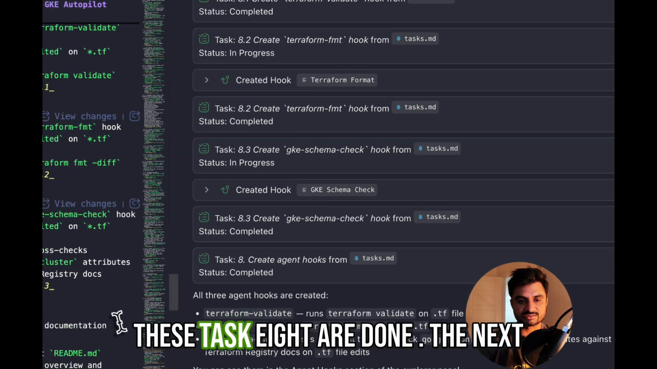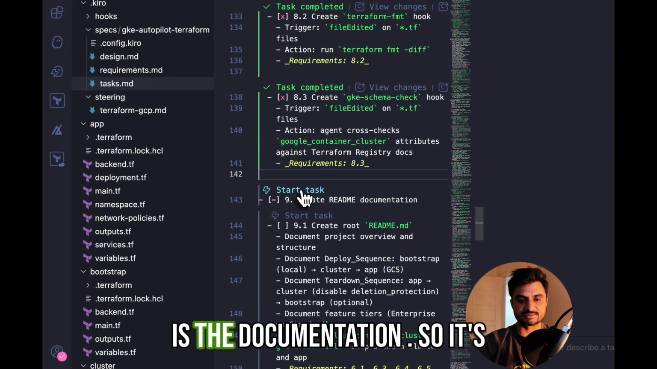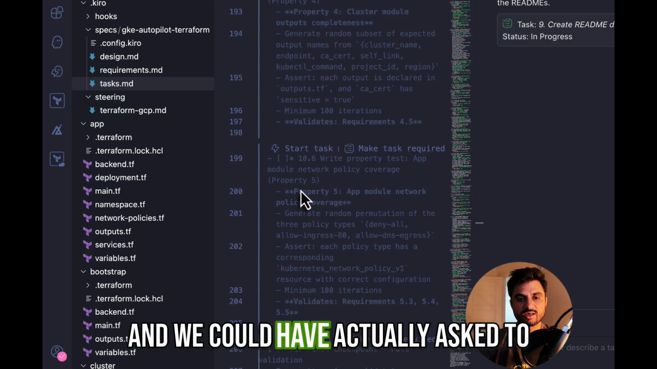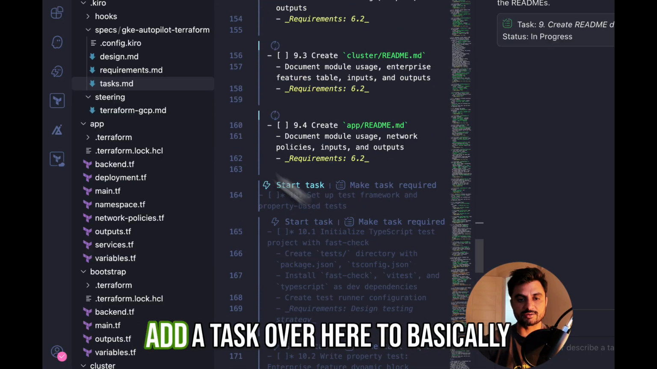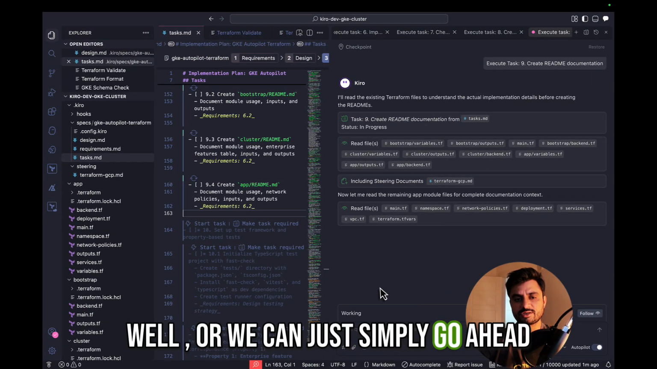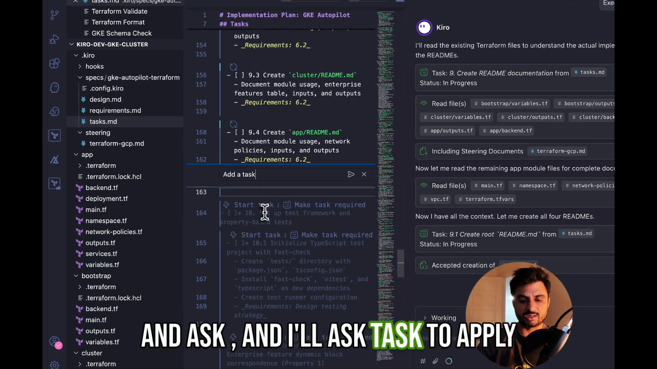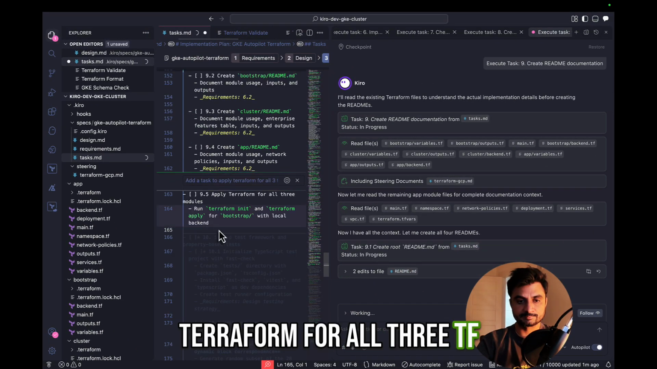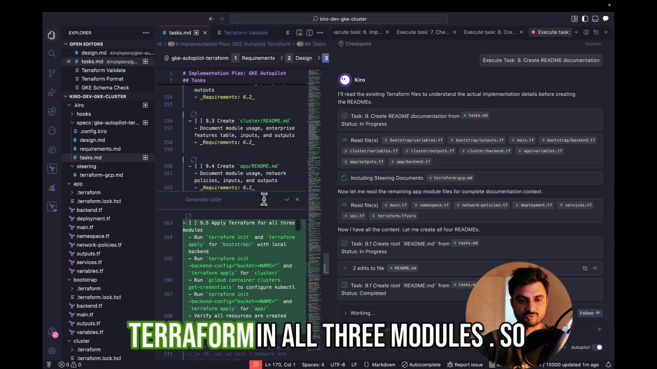All of these tasks are done. The next is the documentation. So it's basically creating documentation, and we could have actually asked to add a task over here to basically run and deploy these changes as well, or we can just simply go ahead and ask. And I will ask a task to apply Terraform for all 3. So now it's doing apply Terraform in all 3 modules.